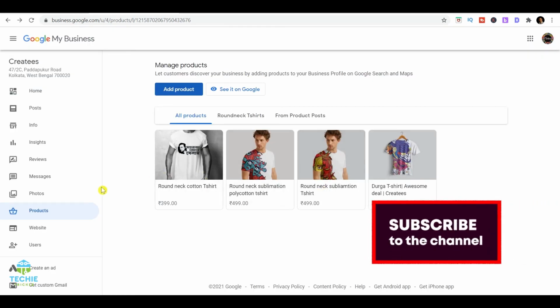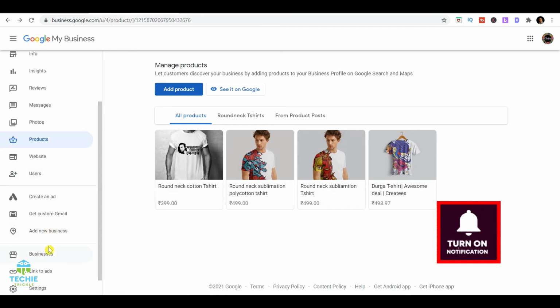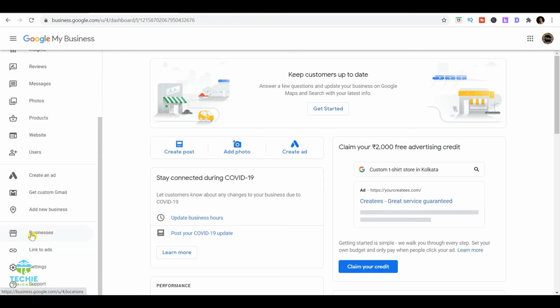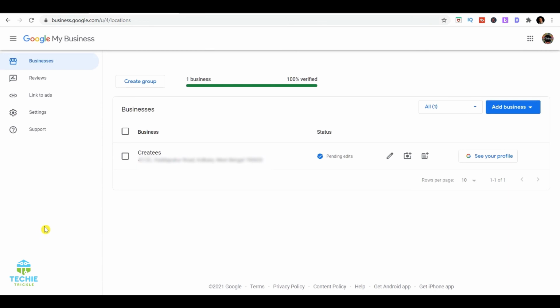Now, once you have taken care of products, you need to ensure that yes, your business is verified. So if you go to that section, businesses, it will show whether Google has verified your business or not. Like in my case, you can see it is verified. And you can also add businesses from the right hand side. So once you have taken care of all these, you're all set to have your Google My Business there.